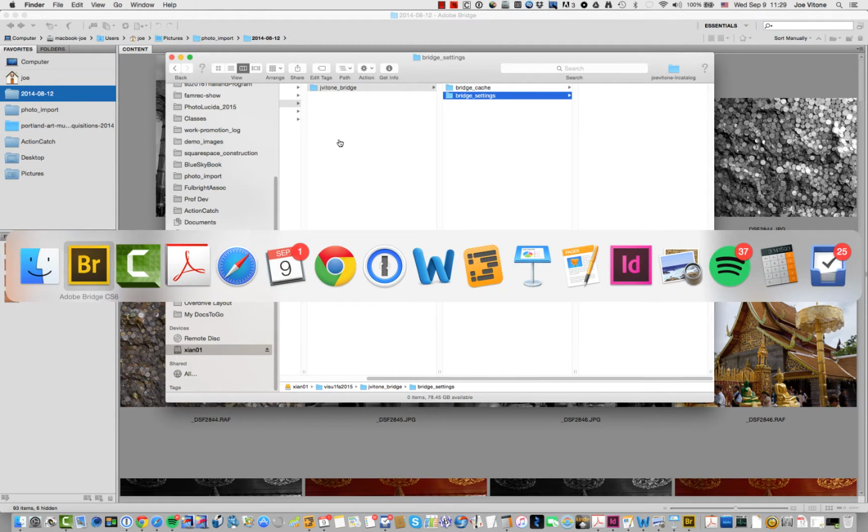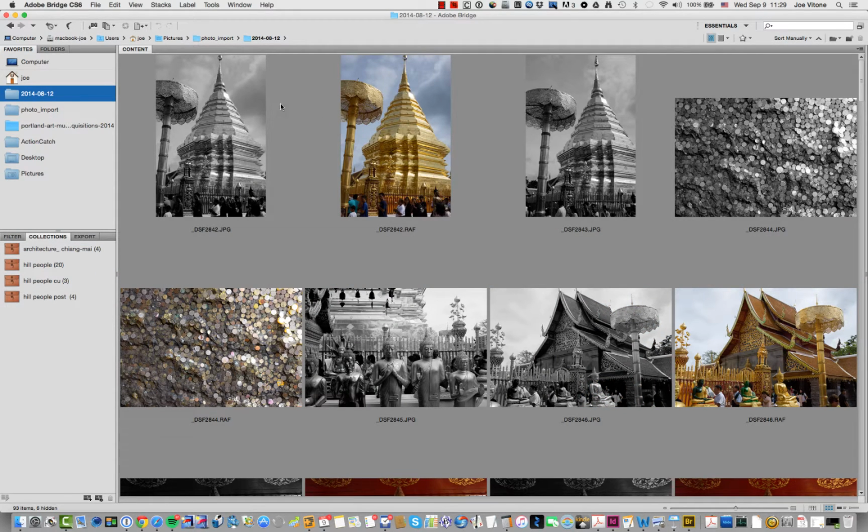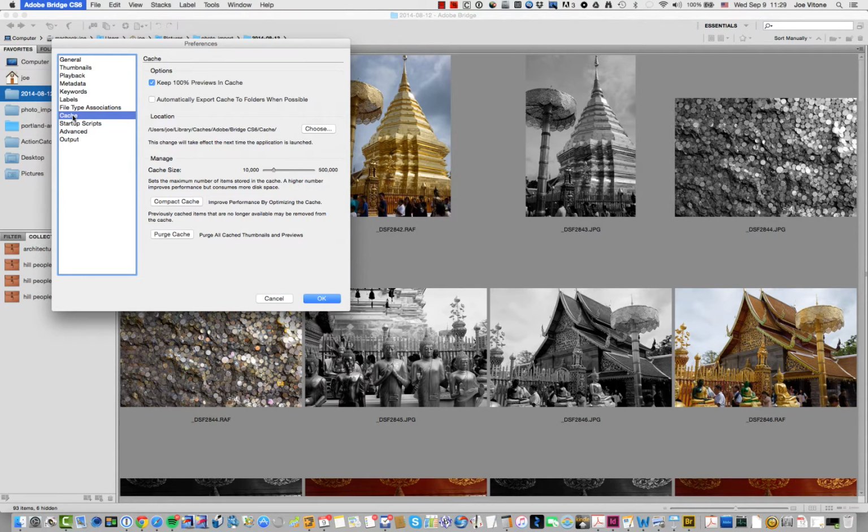Command-Tab to go back to Bridge. Now let's go ahead and adjust where the cache is. Bridge, Preferences, Cache, Location. So right now, I work on my computer all the time, so it's right here. That's where it defaults to, that's fine.